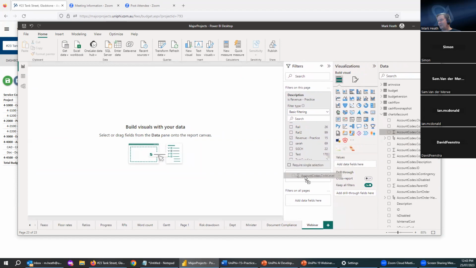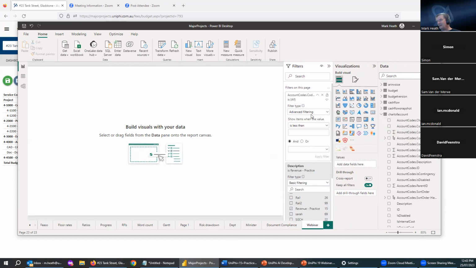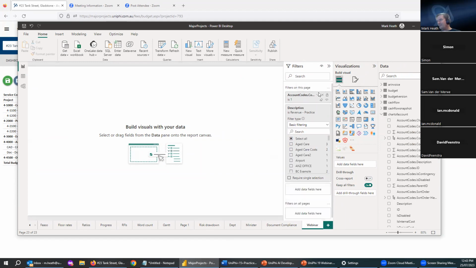So this is a simple one. I only want the highest level. So I just come into here and I say, okay, I want the highest level, which is level 1. So this is account code level 1. So I'm just going to get the total. I'm not going to double count. I'm going to get the right answer. But people that build Power BI reports, they need to know this stuff.